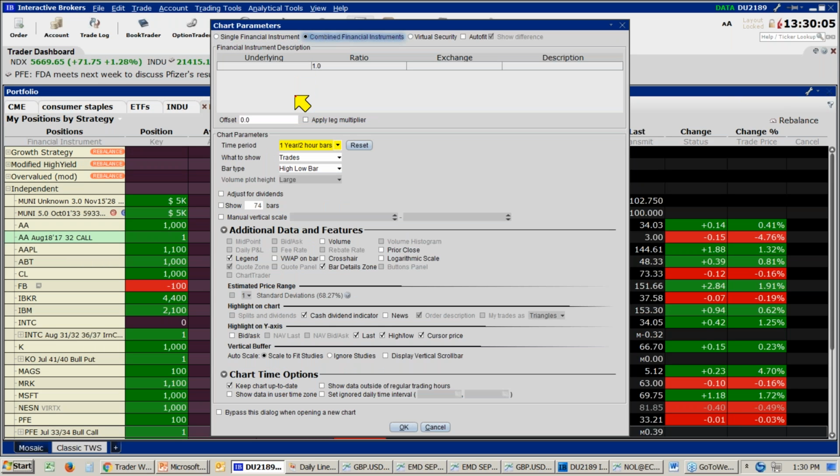Now, notice here you can set it up within the chart. Please go through these items individually. You can even set up virtual securities and chart those as well. So I did want to point that information out. Both our combined financial instruments and virtual securities are included in our user guide. So if you do have any questions, please check the user guide for additional information there.